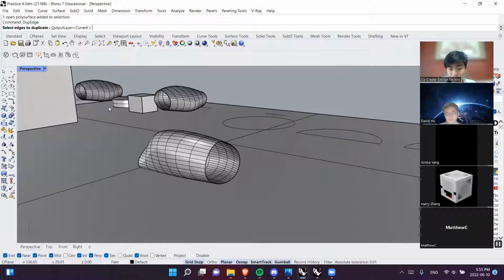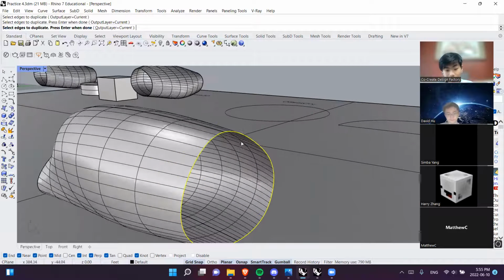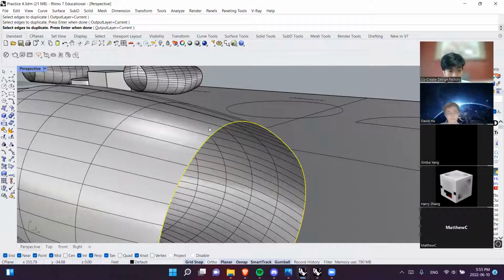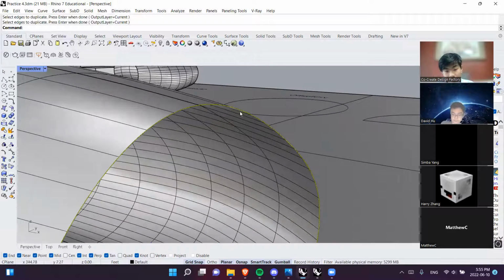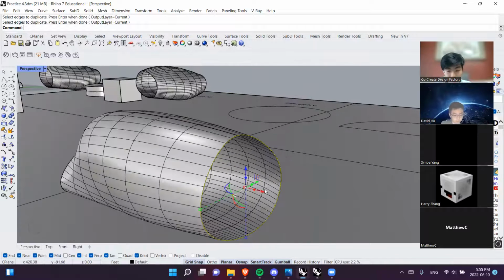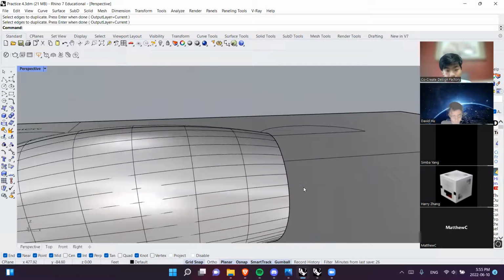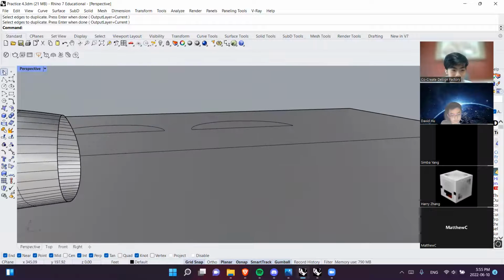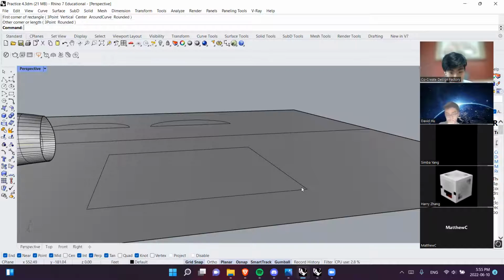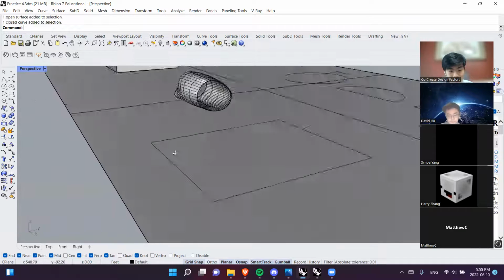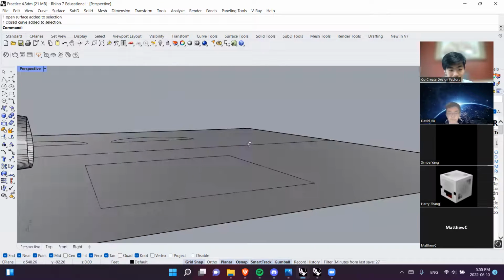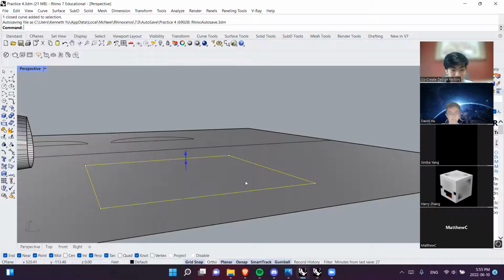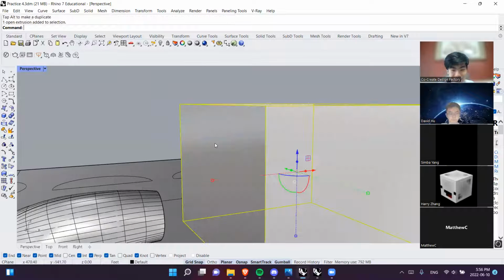Now we can use dupe edge. So we extracted these two curves. You can see how easy it is to simply click on the edge and press enter, and it gives you an exact replica of your curve. Now that we have this curve, we can design our main building. I think the floor should be flat. Then we can get a little more creative. Actually, let's assume that the main building is a cube. Let's say this is our main building.